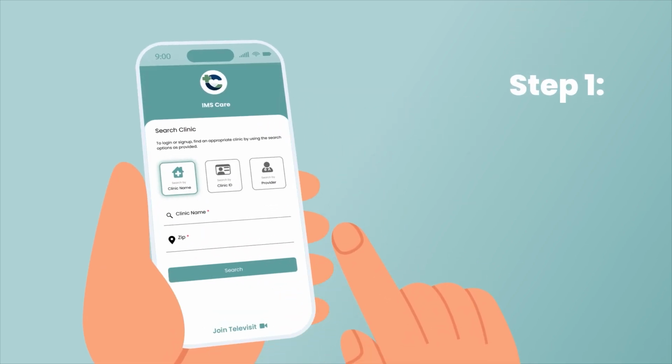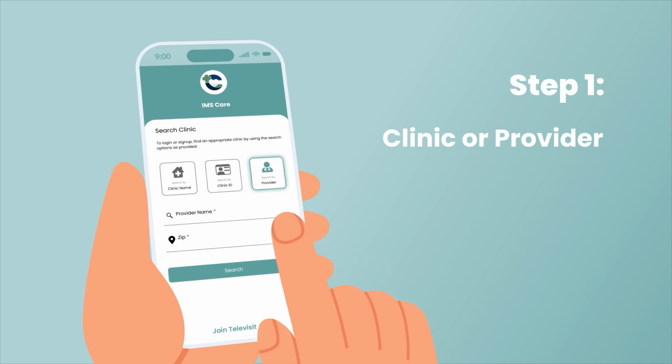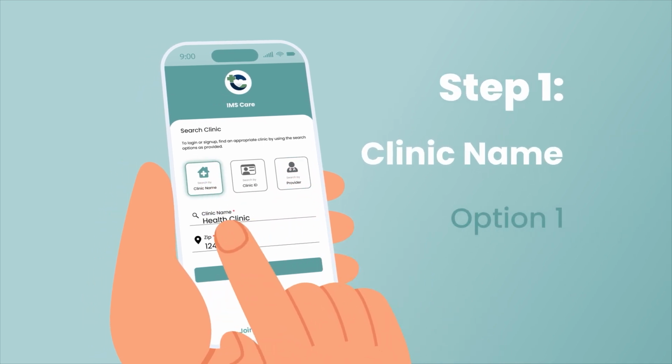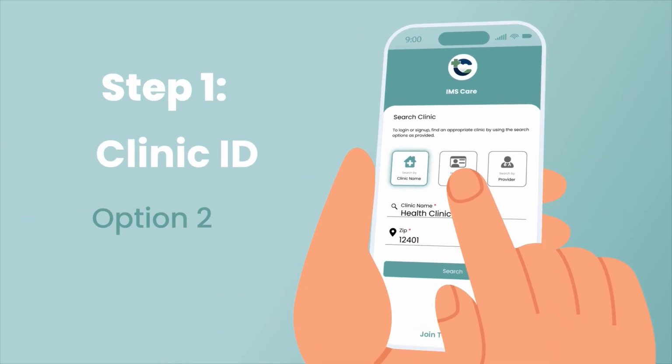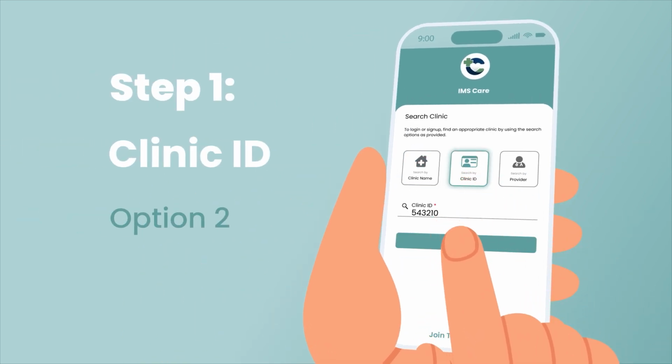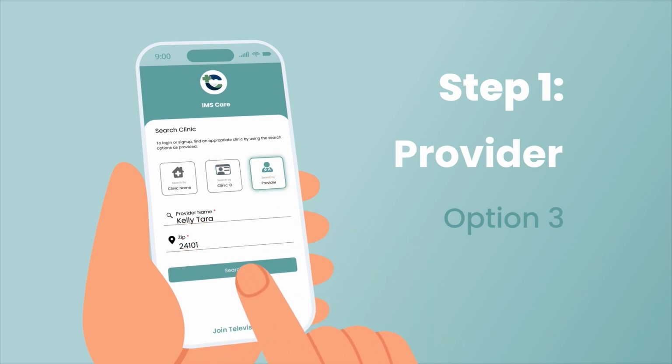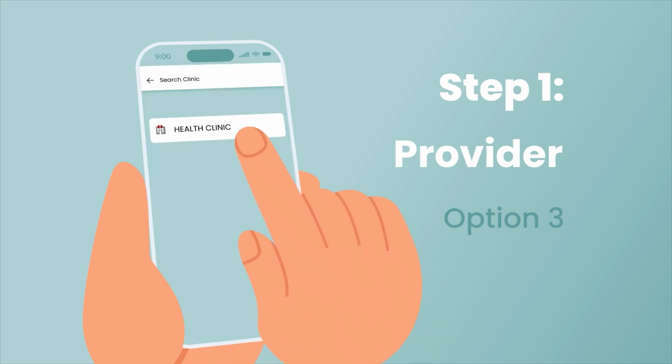Step 1. Start by choosing your clinic or provider. You can do this in 3 ways. Option 1. Enter your clinic name and zip code. Option 2. Use your clinic ID. Ask your clinic staff for this ID. Option 3. Enter your provider's name and zip code. Once you've found your clinic or provider, tap their name to proceed to the login screen.